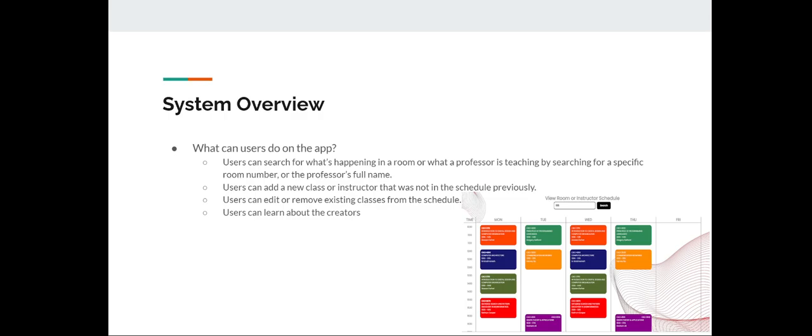On Tuesday, there's an opening from 1:30 to 15:30, whatever it is. And so they could schedule their lab for that time in the computer lab. Or, if they want a specific professor to teach a specific class at a certain time, they could look up the professor's name instead and see what times they have available to teach.